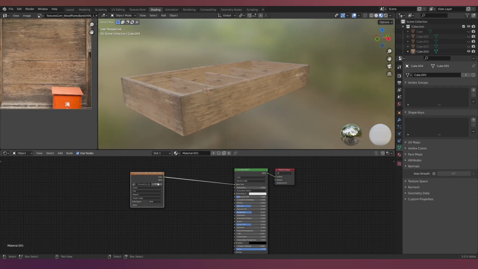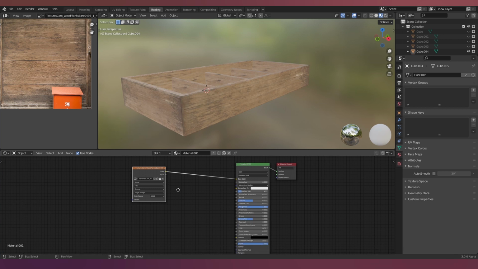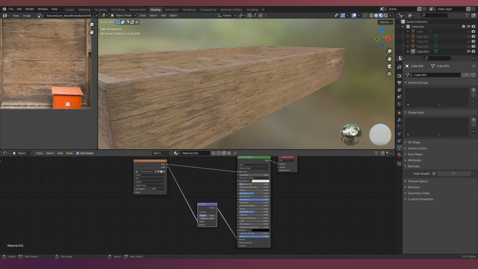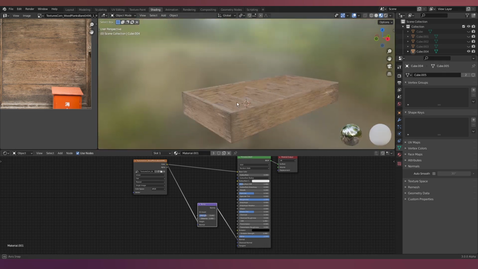Now, because this is a wooden stand, I'm going to be turning up the roughness, as well as adding in a bump node, plugging the texture map into the height, and then plugging that into the normal. And then we're going to get some pretty good looking bump.